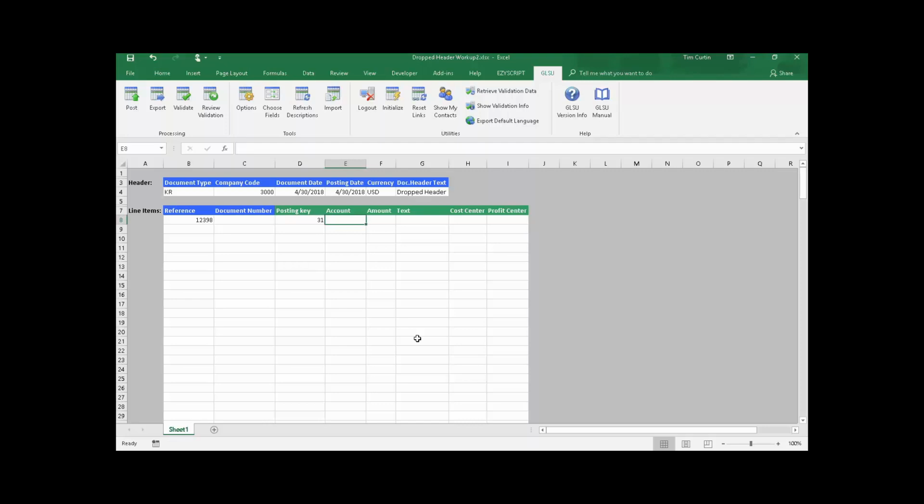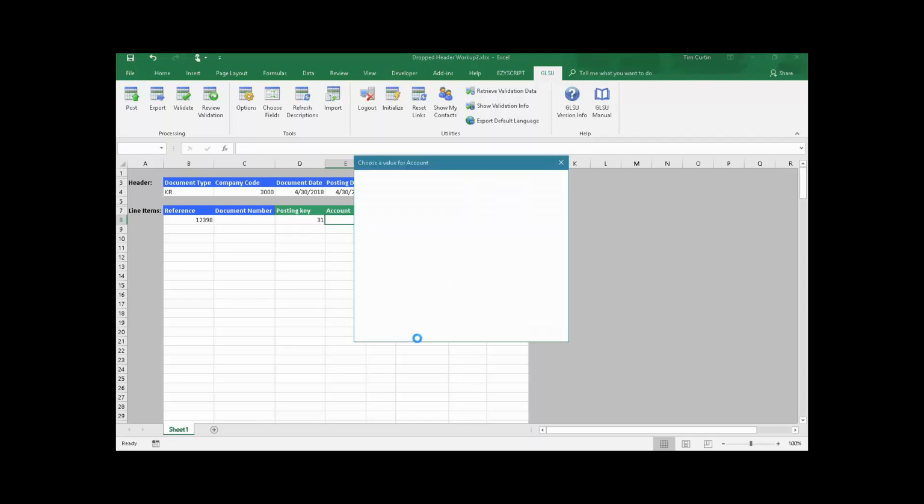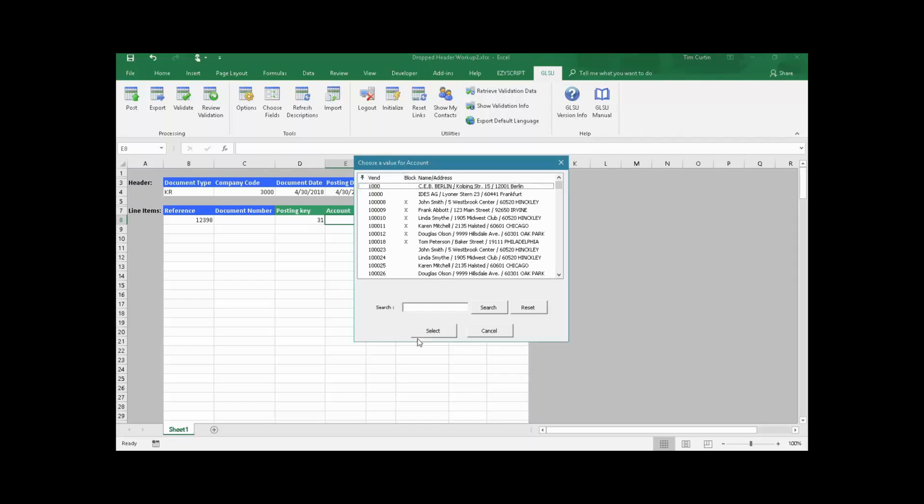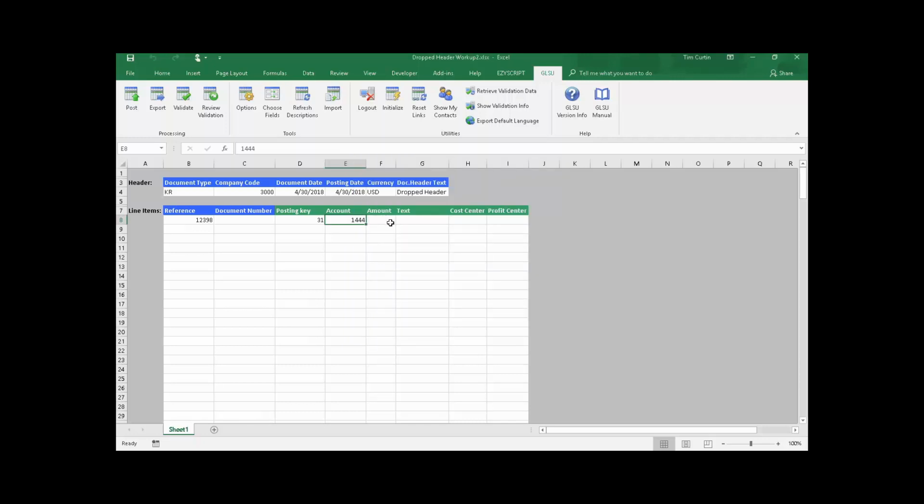And since I use that vendor posting key, when I do a lookup on my account now, these are going to be vendor accounts. And I know the one I want starts with a 14, so I'm going to use my search functionality down here. And it's this one right here. I'm going to do $100. I'm going to put some text in there. I can expand that field.